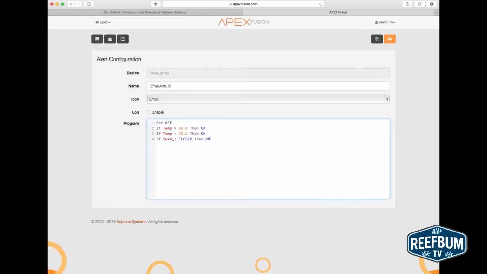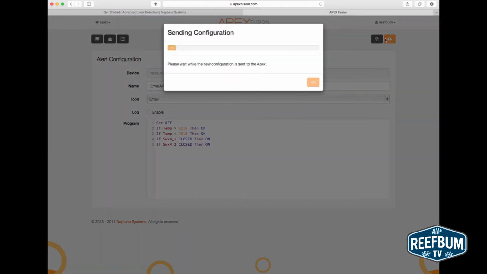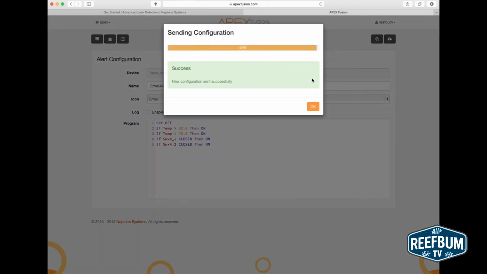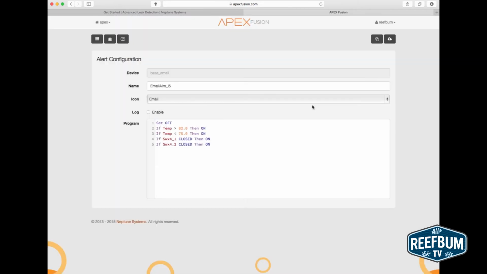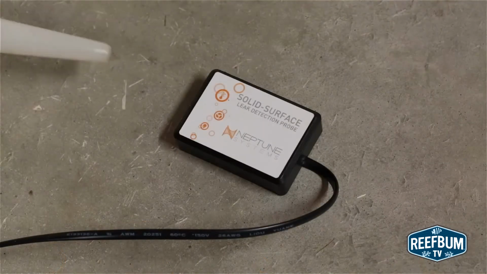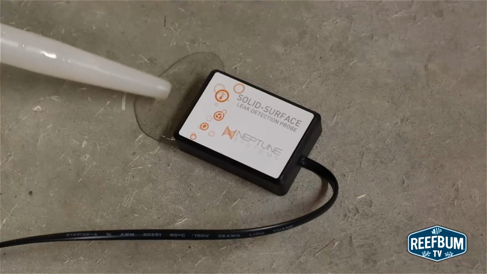And just a reminder while I'm doing this, to get the actual alerts, you will want to make sure that Apex Fusion already has your email and text messaging info, which can be inputted under settings and notifications on the dashboard. And just make sure that you save the programming by hitting the cloud button. I highly recommend testing out the electronic alerts to make sure everything is functioning properly.